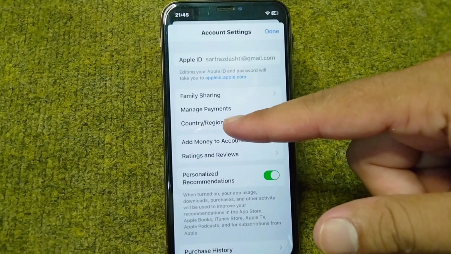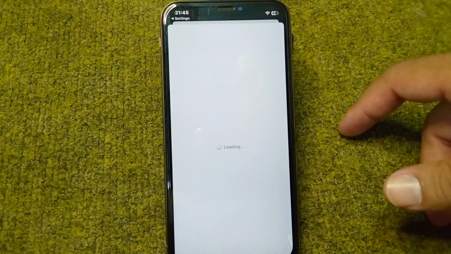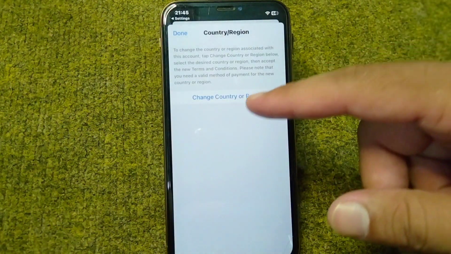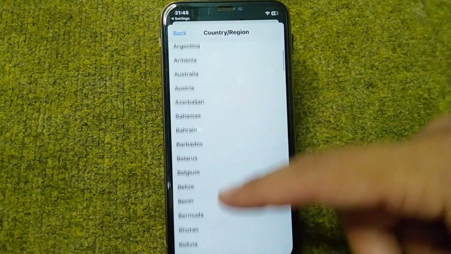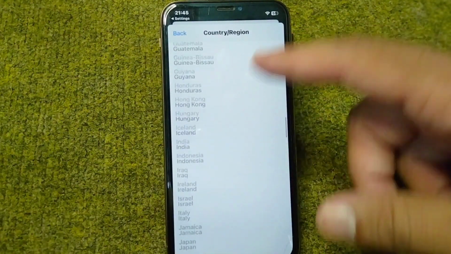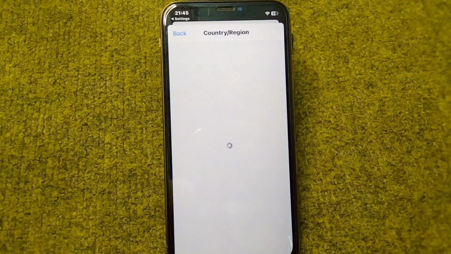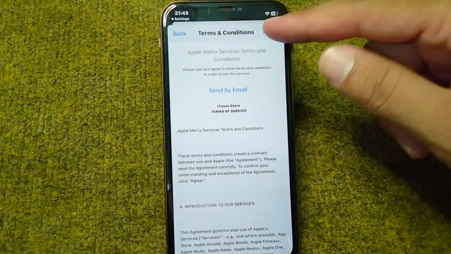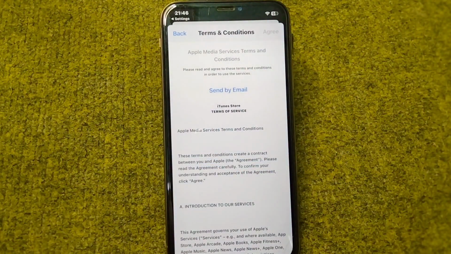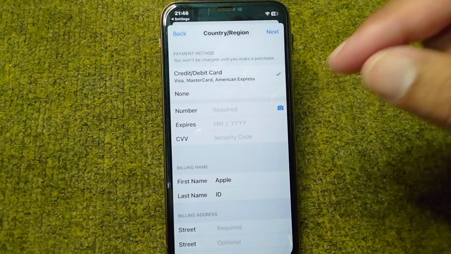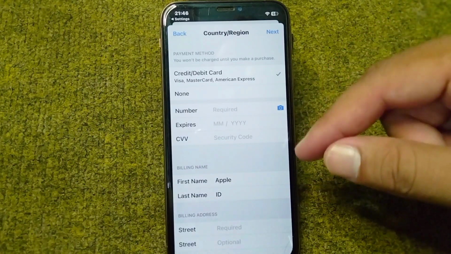So for that, tap on your country or region, wait for some seconds. So guys, tap on change country or region, and select your country according to your debit or credit card. Here is the list of countries. I am selecting mine, and after this wait again for some seconds. So guys, tap on agree, again tap on agree, and from here you will have to add your debit or credit card correctly once you have removed it.